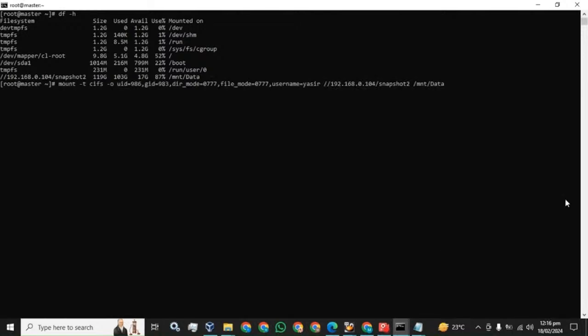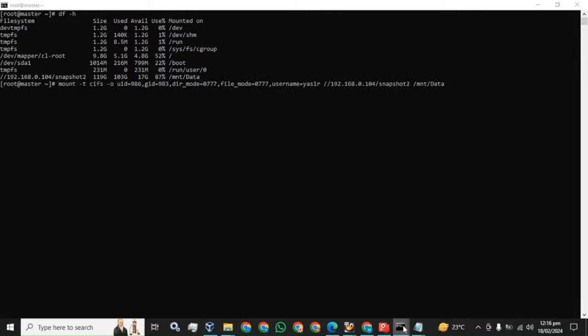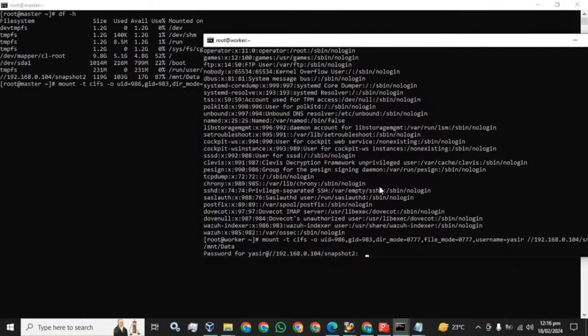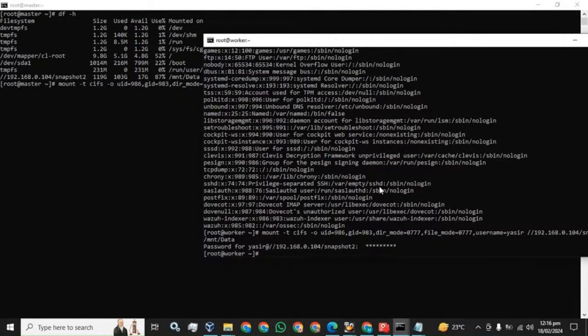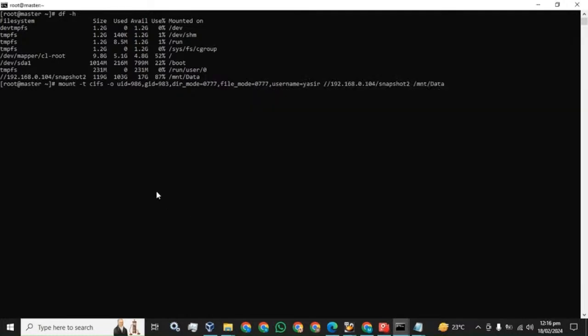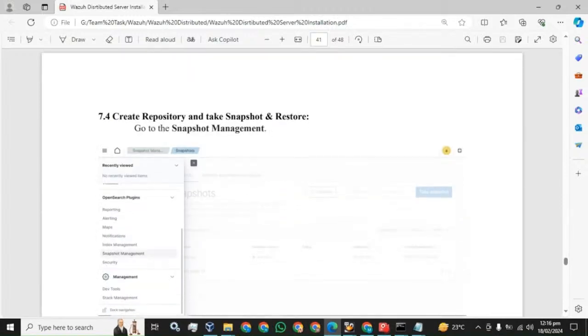Now we have to do the same thing on the worker node. Enter the password for the user and it will mount the directory. See, the directory has been mounted here as well. Now what is the next step? Now create repository, take snapshot and restore.